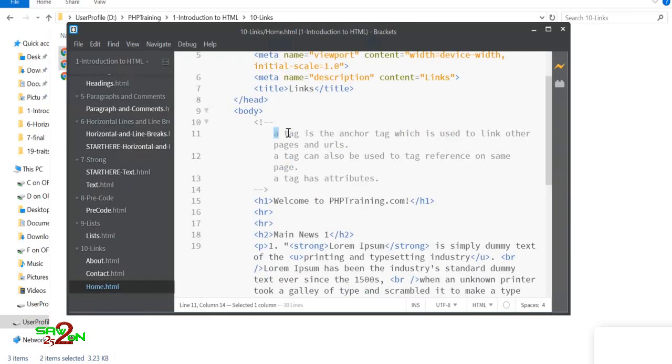A is a tag which is used to create hyperlinks. It is also called the anchor tag, and it's basically used to link other pages and URLs. You can also use the anchor tag as a reference on the same page. You can create references in the same page and jump onto them. The A tag also has attributes. Obviously the anchor tag needs to tell you the location, right? When you put a link, you need to say where the link will go. That is basically the attribute of the anchor tag.